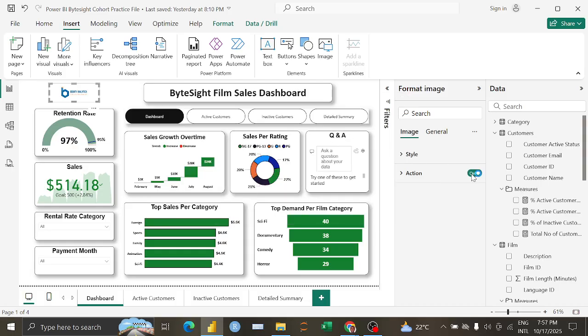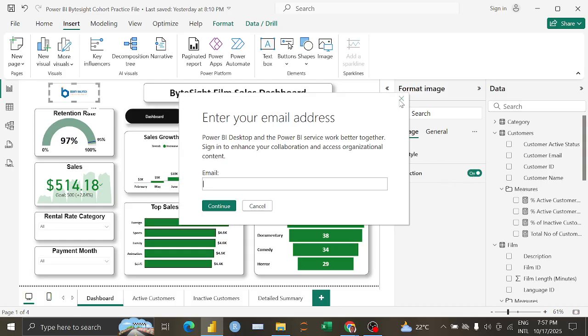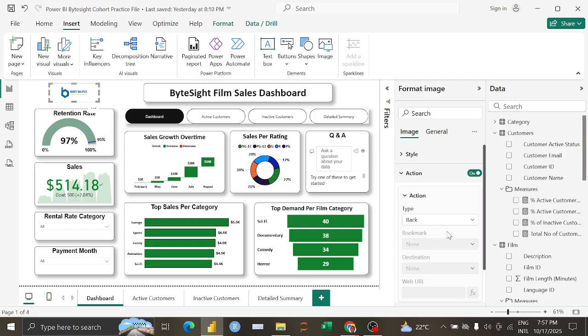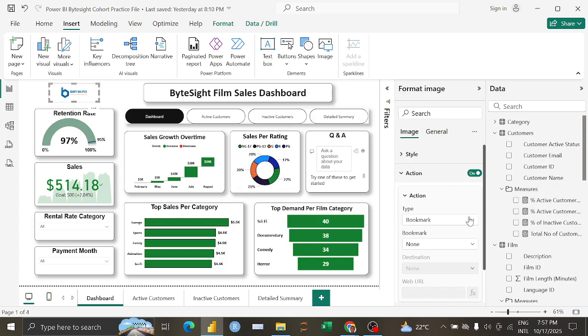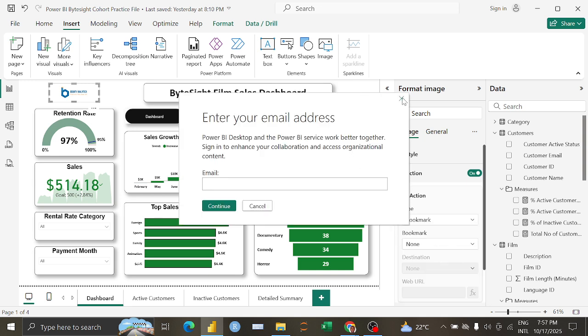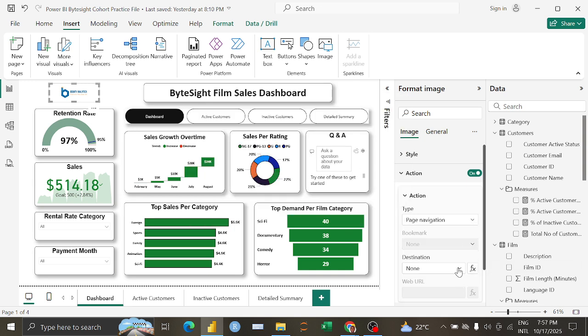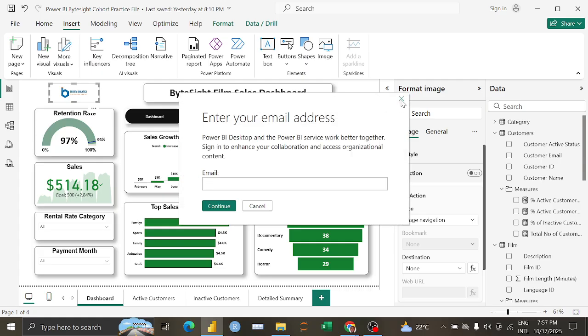You can put the action. For any type, you can play around with it. If you want to go back or add a page navigation or a bookmark, you can clearly see and select the page that you want. If you want, let's say, the page navigation, it will ask you for the destination of the sheet that you want. So this is for any picture button that you select. You can just turn it off.